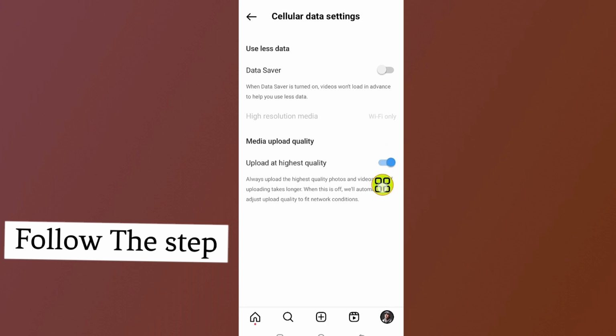After you turn on this upload at higher quality, whenever you come to upload your video or your pictures on Instagram, it will upload your images with higher quality or your videos with higher quality.